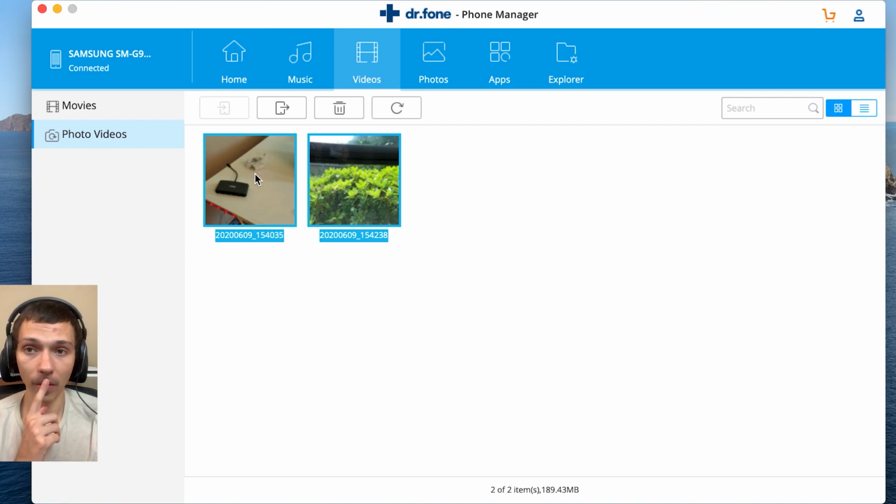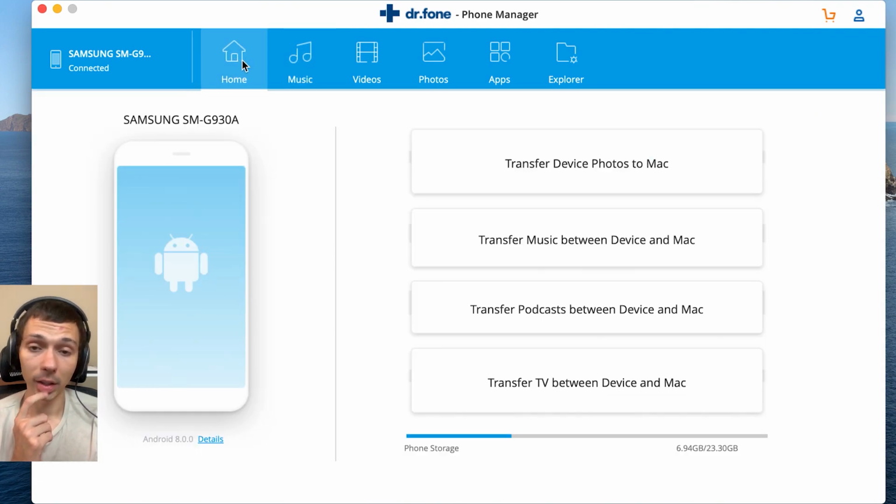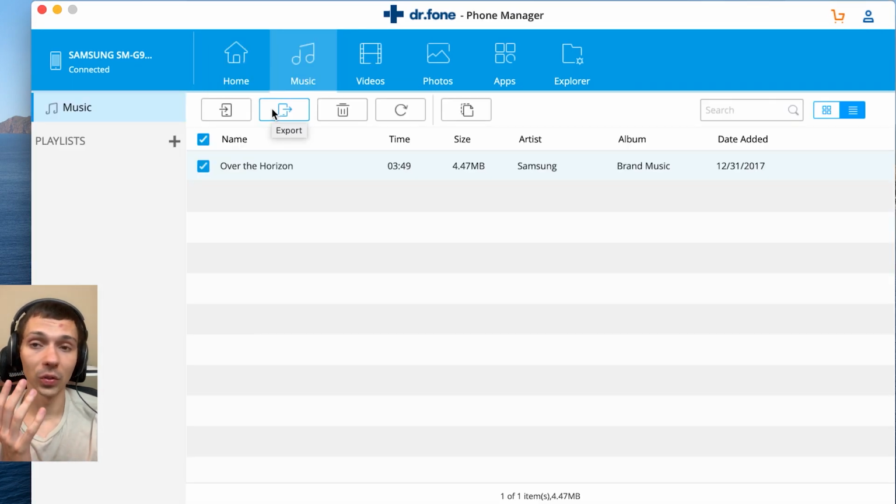Okay, so I have everything selected here. Now let's go ahead and export them. You see that button where it says export? We're going to click on that and we're going to say export to Mac. It's going to ask us where do we want to save these files to.